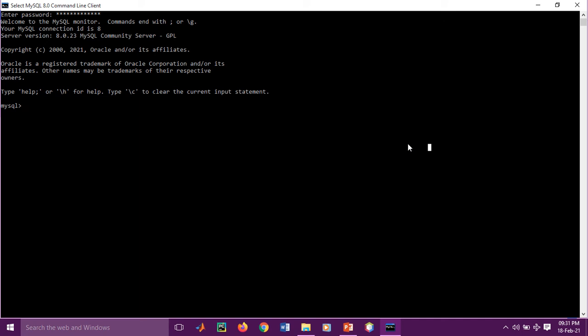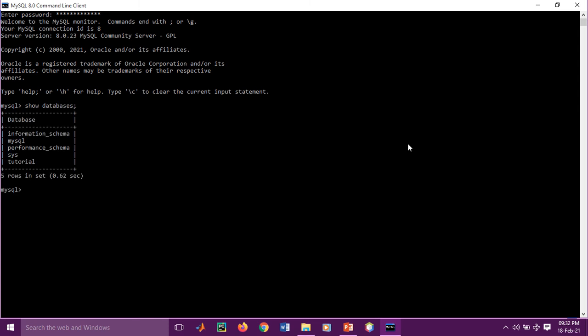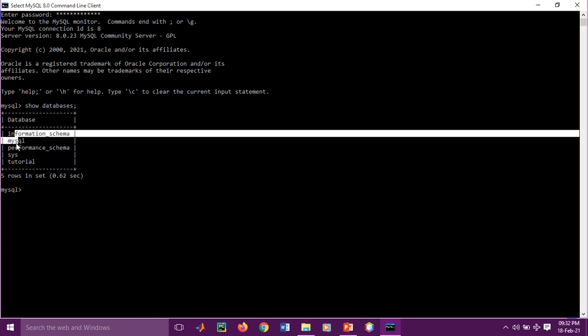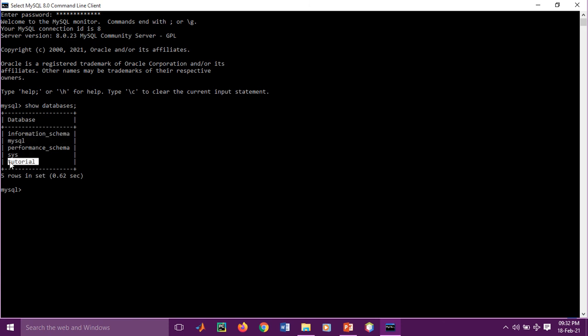Today we'll do practice over MySQL commands starting from scratch. So first of all, you need to create a database inside MySQL. Before that, if you want to see the database list, you have to type show databases. This is one command which will show how many databases are already created in your MySQL. These databases are predefined, and we had created this tutorial database in my previous videos.